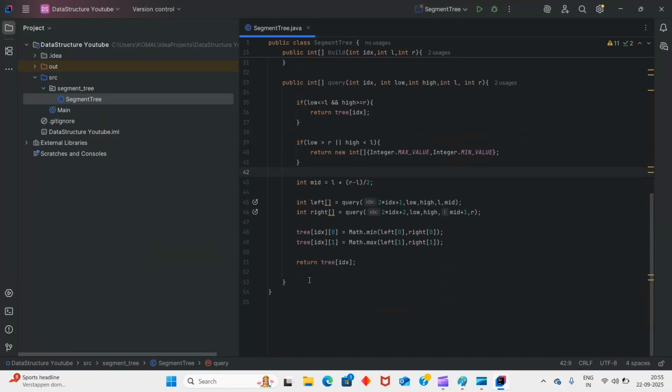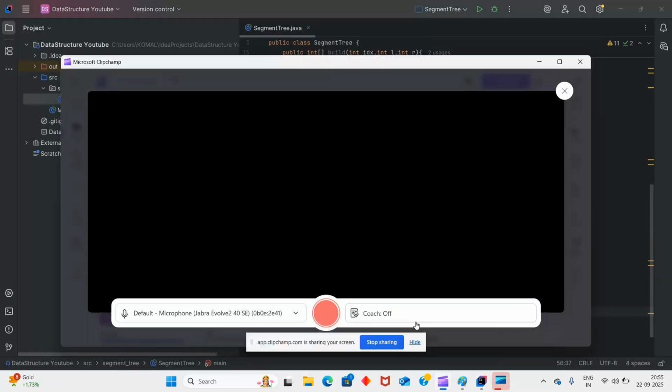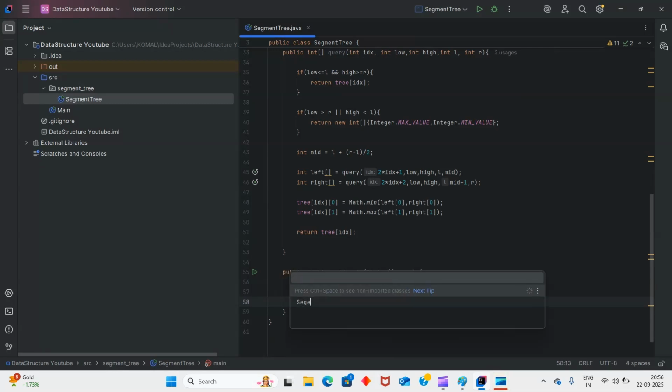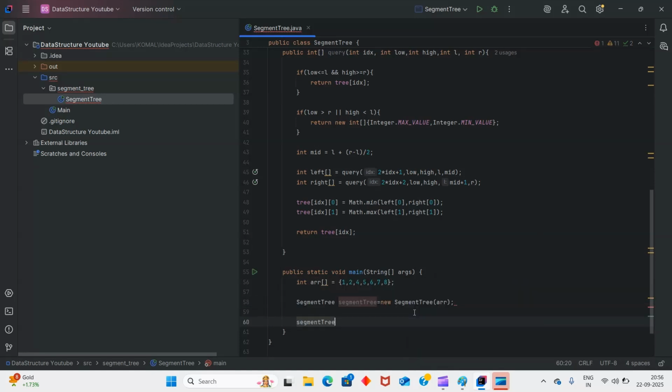Now let's run this main. I'll take int array is equal to, let's see this example. First, what we'll do, segment tree is equal to new segment tree, and we'll pass this array. Segment tree dot build. First we'll build this, pass the 0. What is the size? 1 2 3 4 5 6 7, 7 is the size, and the maximum our range is 7. It will build our tree.